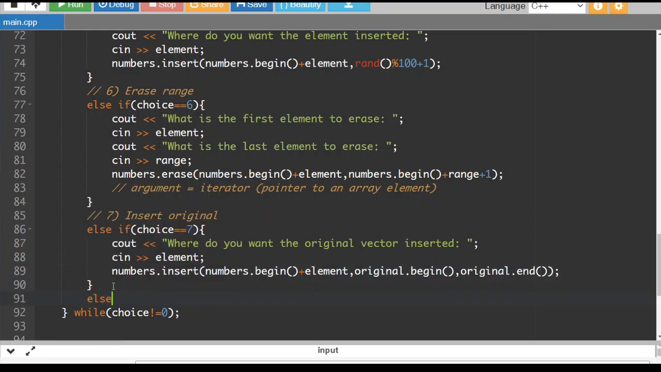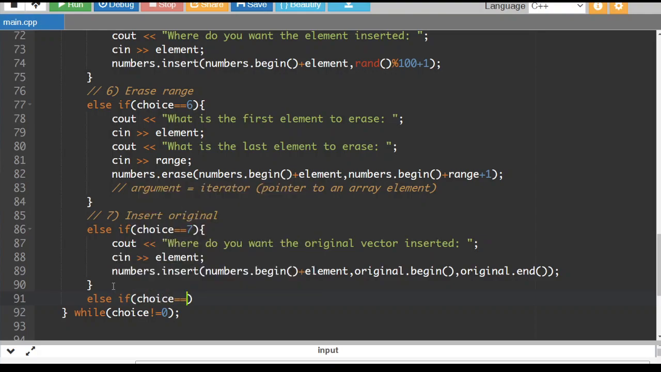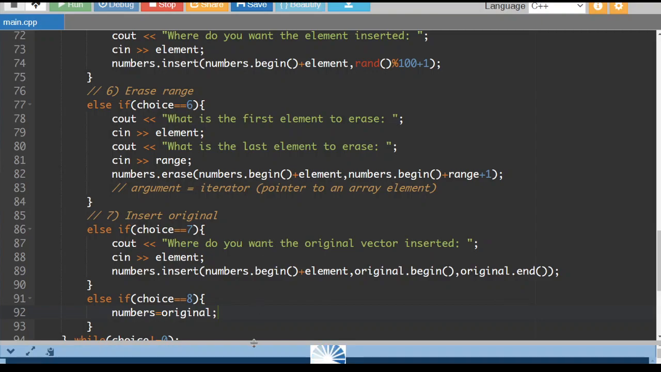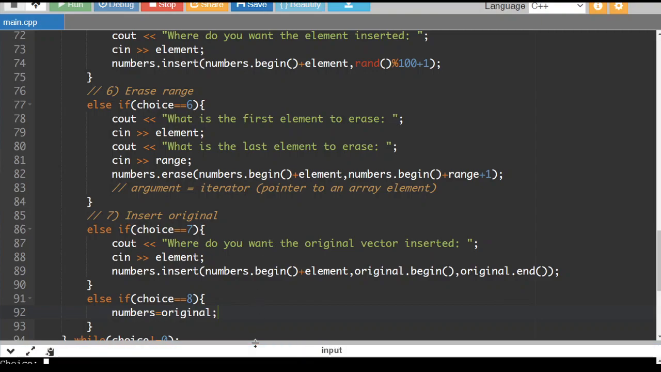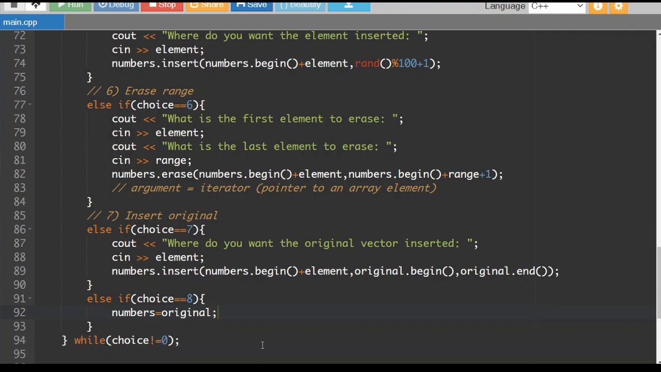The last one is reverting it. So else if choice equals 8, then what we can do is our numbers will become original, and it will revert everything to the way it was. So what you should do is practice with these different functions, try and figure out what they do, because we're going to try to apply these in a bunch of different scenarios in future programs.